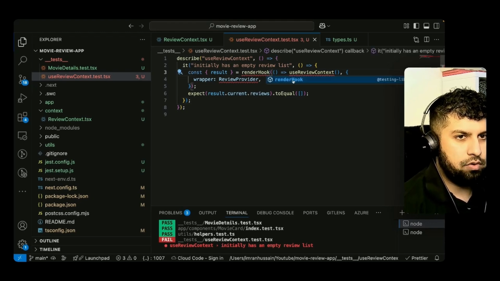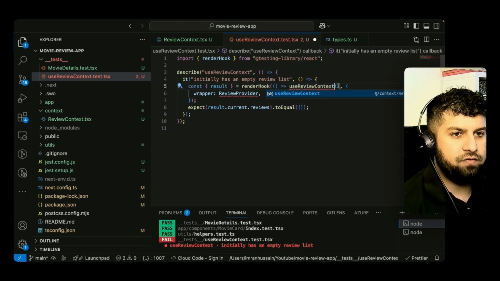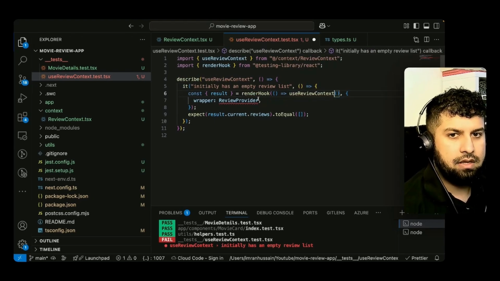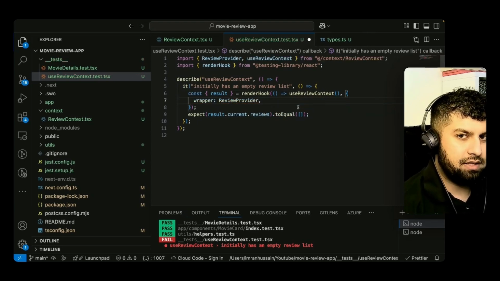There's a few things we need to import. So let me import renderHook from testing library React. Let me import our useReviewContext that we just created. And also we need to import the review provider that we have.